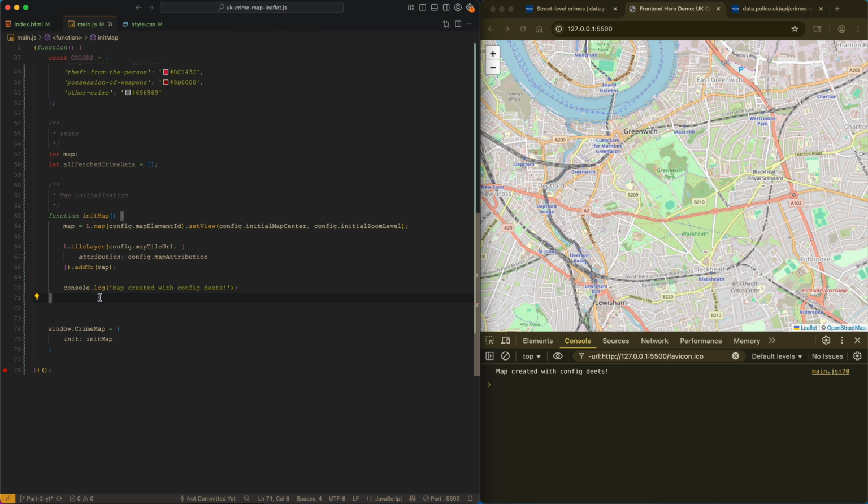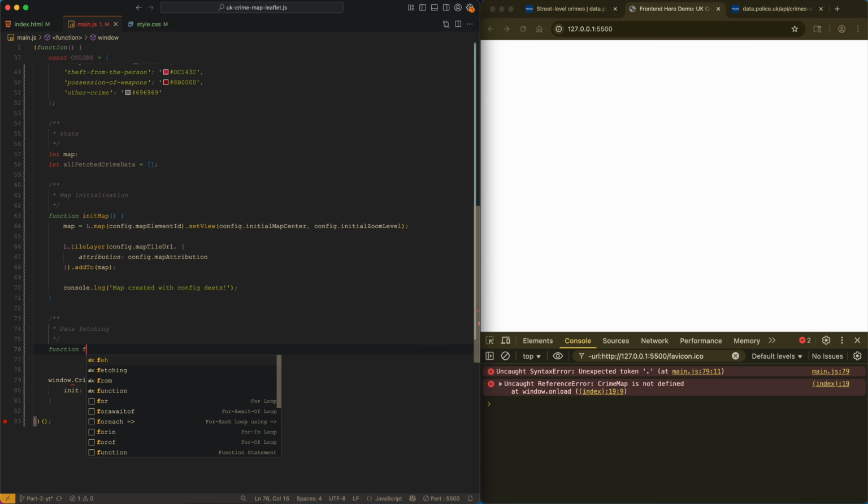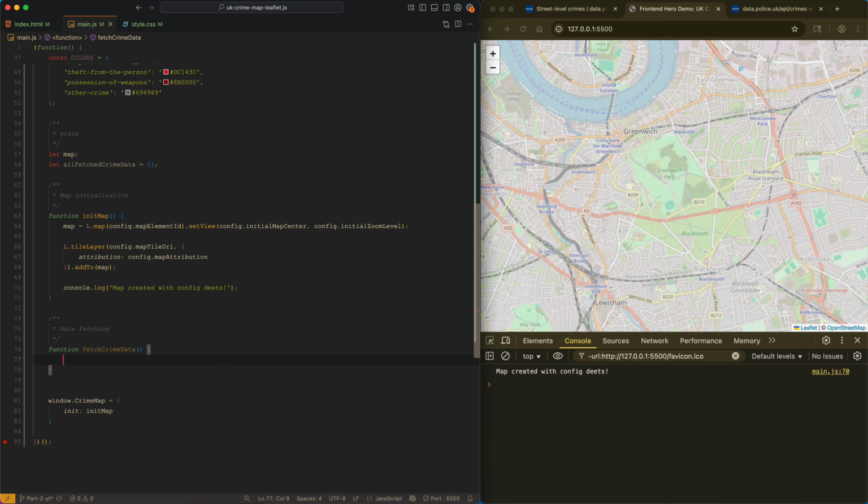The next part is the most exciting because we're actually going to be fetching the data from the API. And again, I'm just going to add a little commented area in here so we know exactly what we're doing, and I'll just call it data fetching. And we'll create another function here to achieve this. So we'll say function, and we'll call this function fetch crime data. And inside, let's just create a little temporary console.log message just to see that everything is running okay.